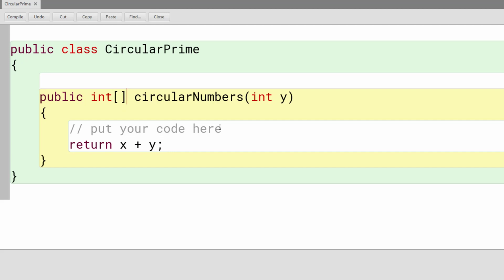Now what we'll do is we will form an array of integers. Okay, so I'll write int array symbol and then name this circular nos. Okay, and then new, and then what will be the size of this array? The size of this array will be the number of digits in this integer y.